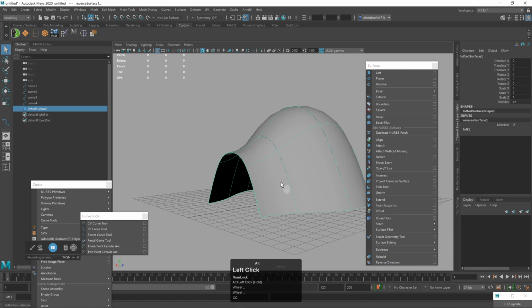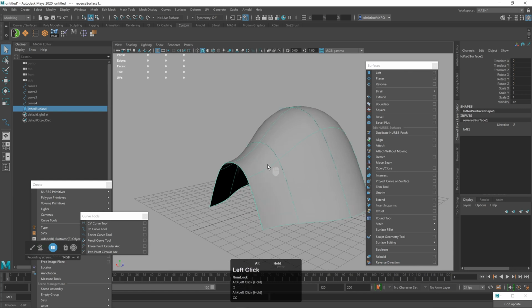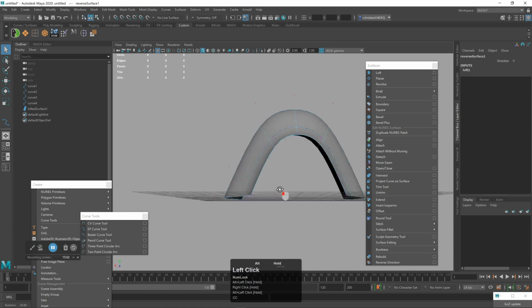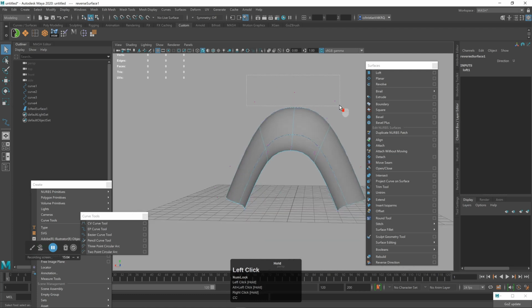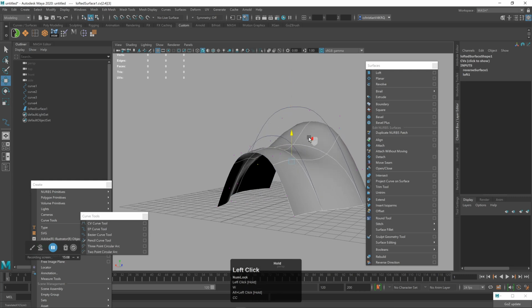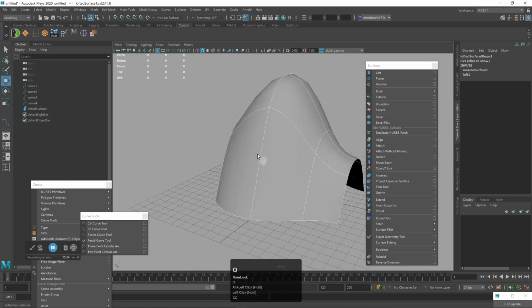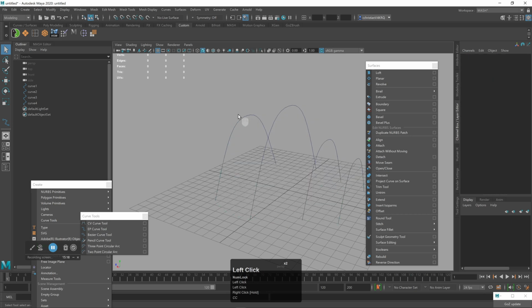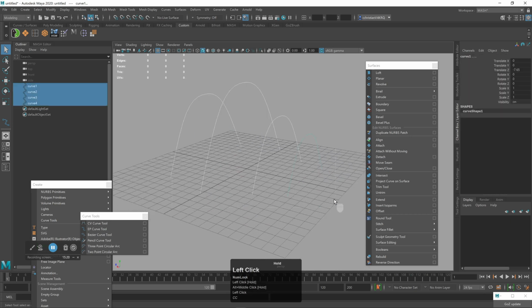So once again though, as long as the history has not been deleted, we can go to control vertices. We can just grab them and we can move them around to edit this thing further. Nice, right? Okay, so that's been demonstrated. Let me delete that. Get rid of those.